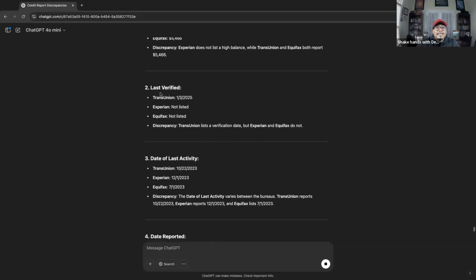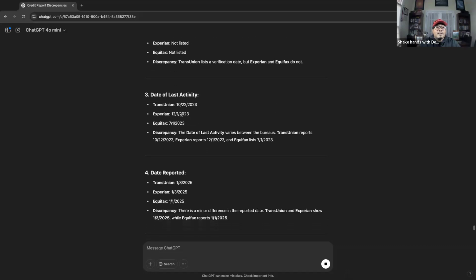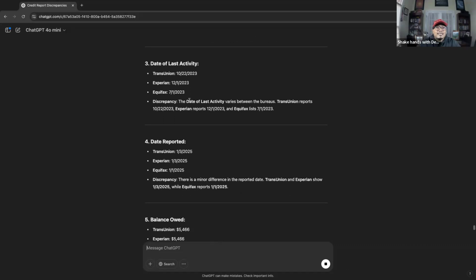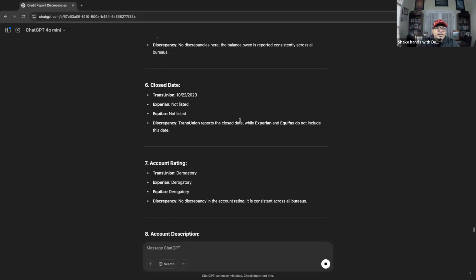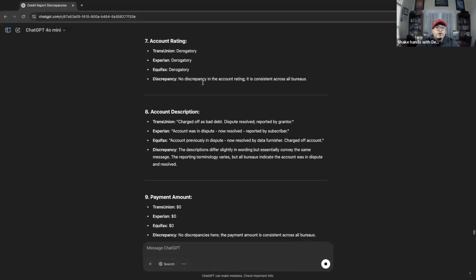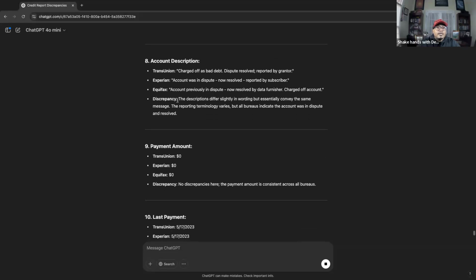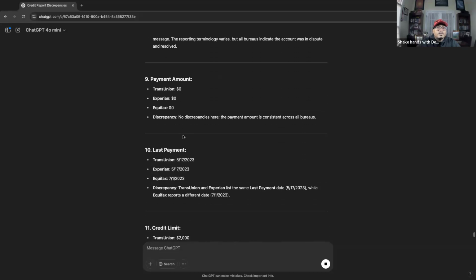Let's look at number 2. Last time verified. Look at this. What's the discrepancy? TransUnion lists a verification date, but Experian and Equifax do not. Number 3, date of last activity. Look at this, date of last activity. I told y'all this before. It varies between all 3 credit bureaus. What happens? That's an inaccuracy. Number 4, number 5, number 6, number 7. This one says no inaccuracies for that one right there, okay? So 8, no discrepancy there.